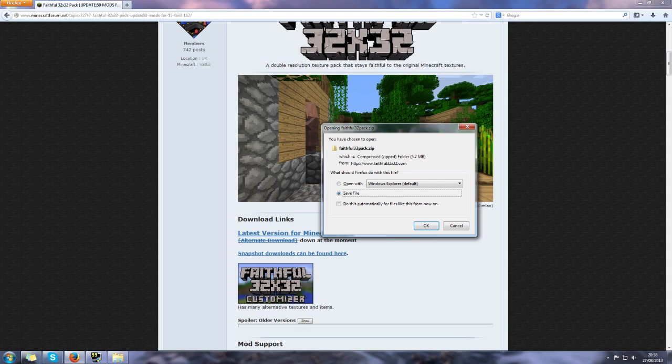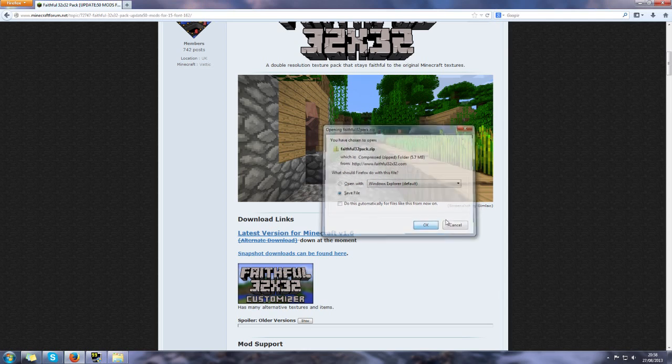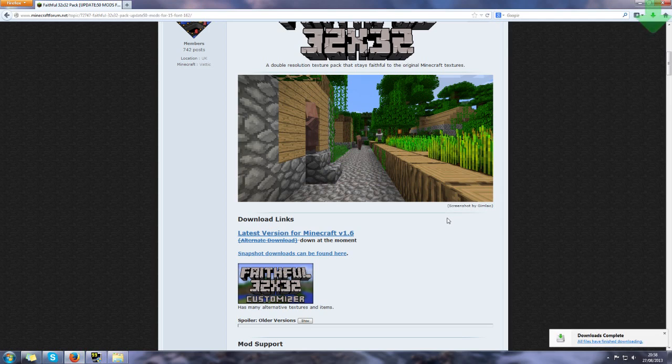It may be different if you use Internet Explorer or Google Chrome, but generally it's the same sort of thing. You want to save the file. And this is going to go to my downloads folder, which I have opened down below, so let's just click OK, and it will proceed to download it. As you can see, downloads complete. All files have finished downloading.